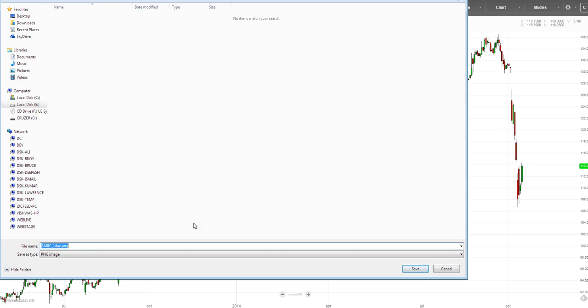So that kind of covers the simplified version of the basic functionality of the charting. Again, the user guide is available under the Chart pull down or drop down in the portal.